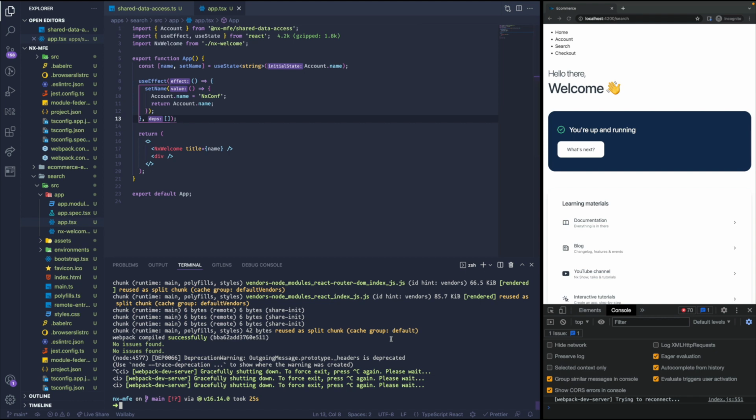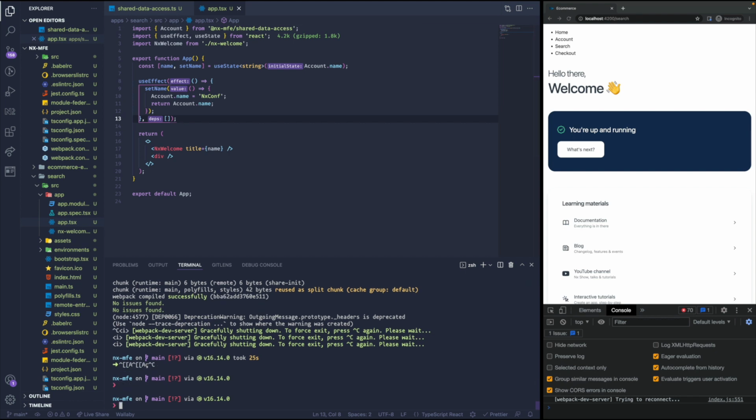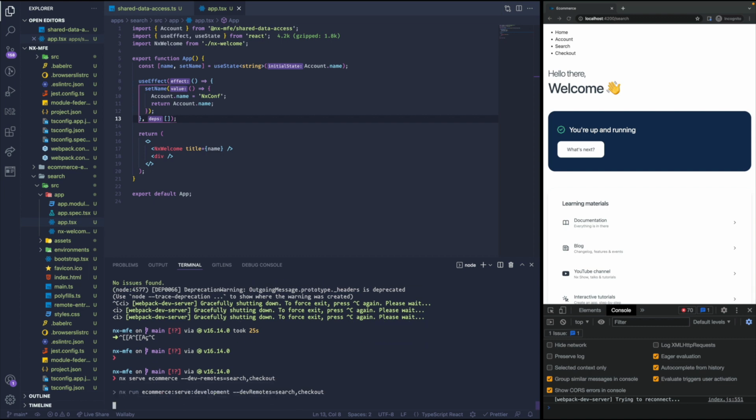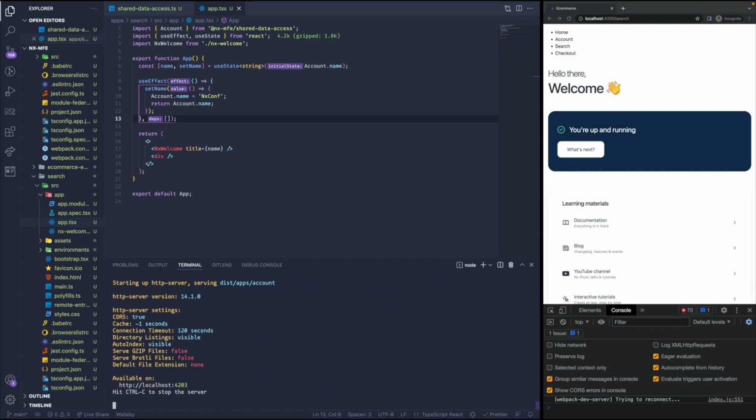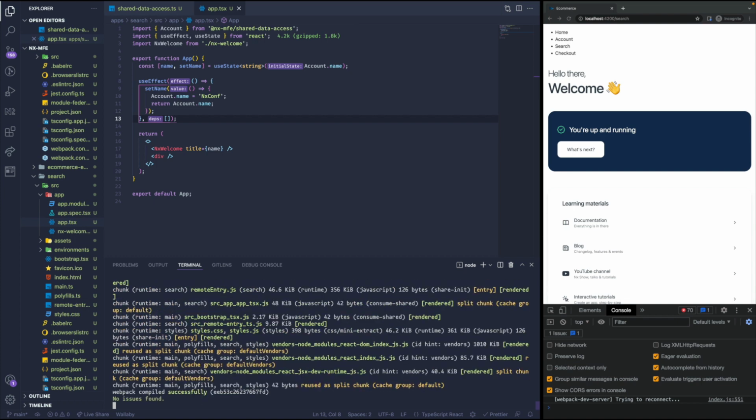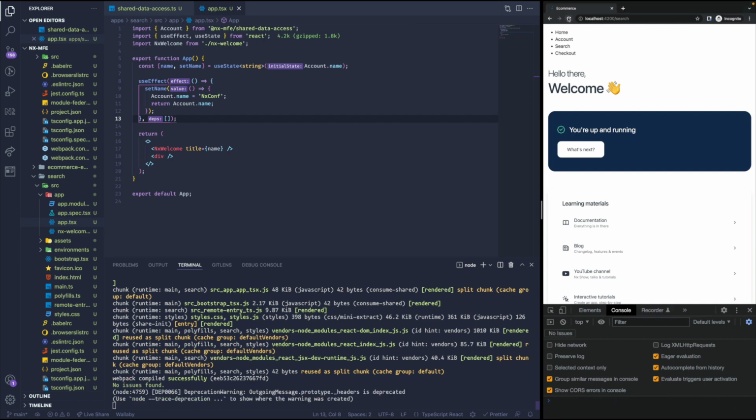Now, if we serve our host application with our two remotes, search and checkout, as we're working on both of those at this time, then our account should build from cache and be served statically, but our host, our search, and our checkout should be built with Webpack Dev Server. Now, as we can see, we've now set our name for our account application on search.